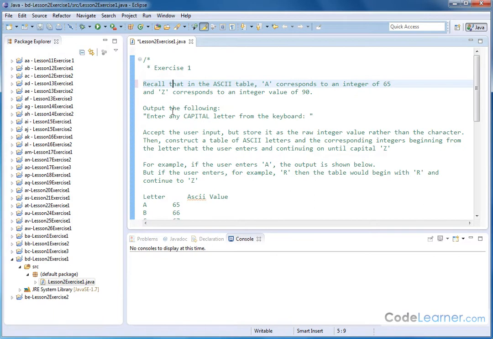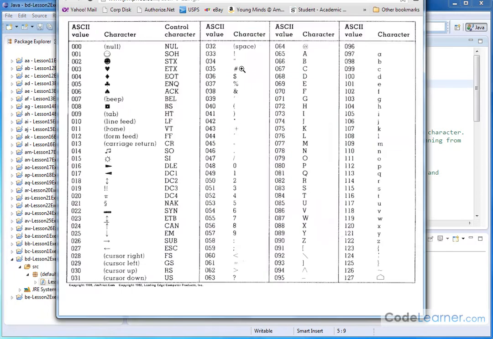We're going to output the following text: enter any capital letter from the keyboard, and then we're going to accept the user input, but instead of storing it as a character, we want to store it as the raw integer value that comes from the keyboard. Then we're going to construct a table of ASCII letters and the corresponding integers, beginning from the letter that the user enters and continuing on to capital Z. So effectively, we want to reproduce this table.